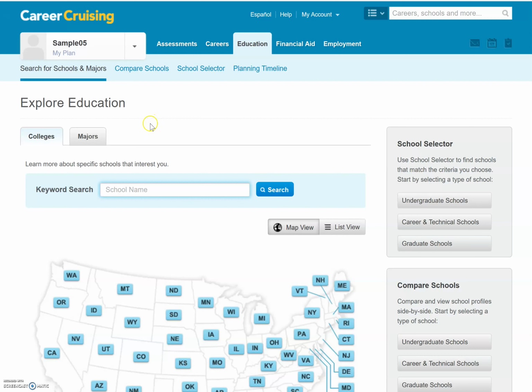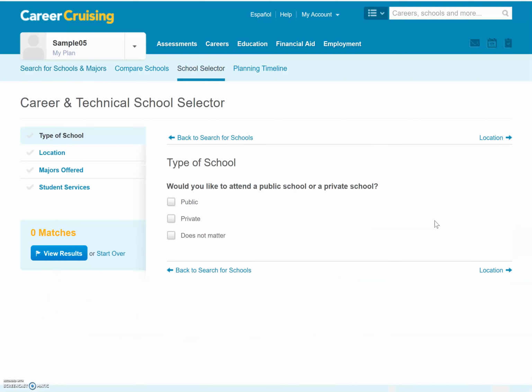that particular specialty. So the next step you're going to want to do is not play around with the map just yet, but you're going to need to select the school selector for the area that you're looking for. So today, I'll assume that I'm looking at the Career and Technical Schools area. So I click on that, and it brings me to what type of school I would like to attend possibly.